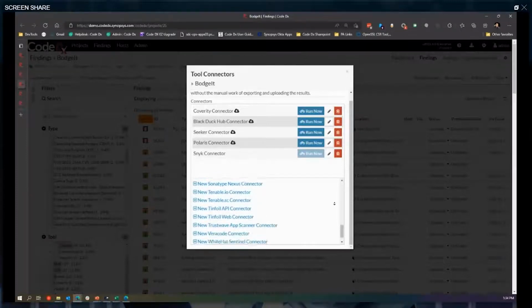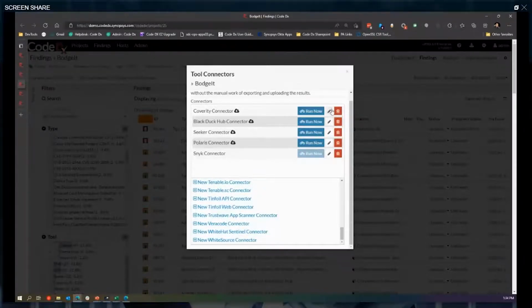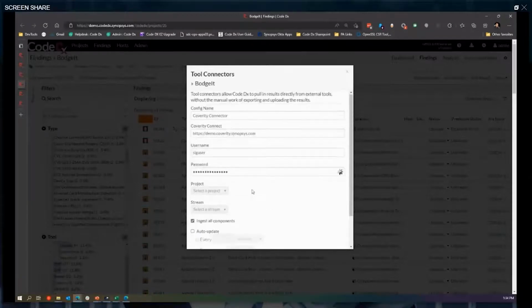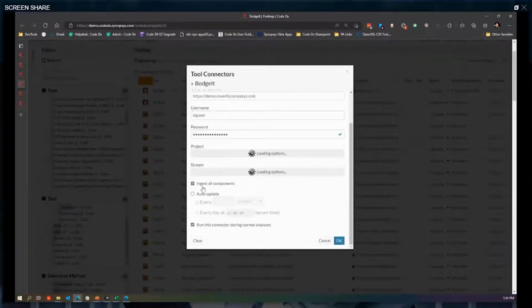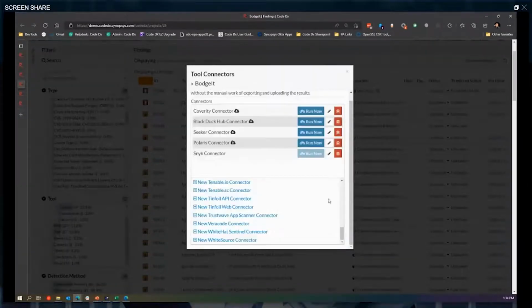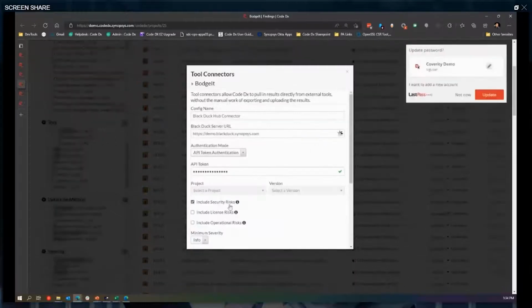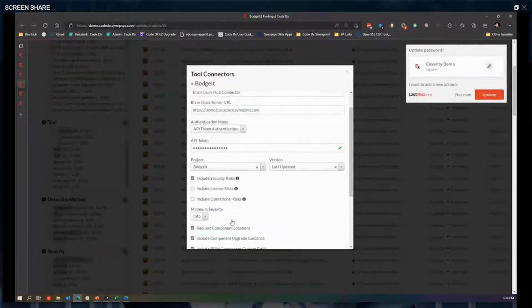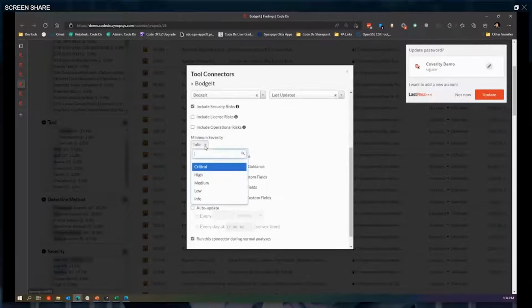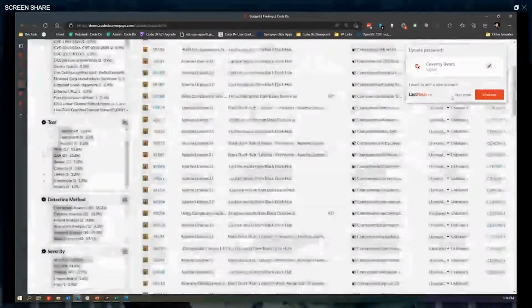If I look at this Coverity one, we have the information about the URL, the username, the particular project that you want to pull in, and whether you want to adjust all components, etc. For the Black Duck one, we can also get a little more specific about including the security risk, or maybe the operational risk, or maybe only import data that's medium or higher, for example. We can also set that within the connector. So there are a bunch of different ways to bring that data in.